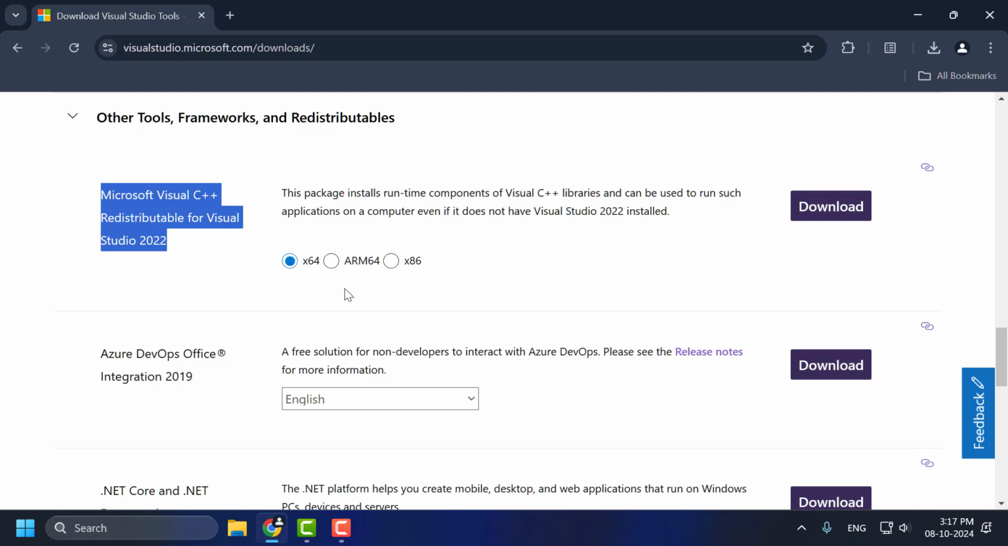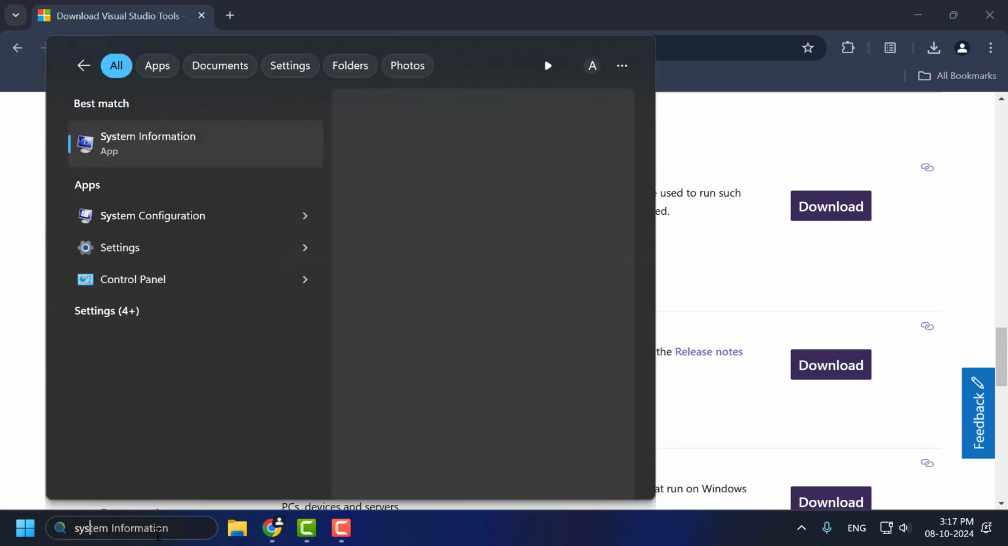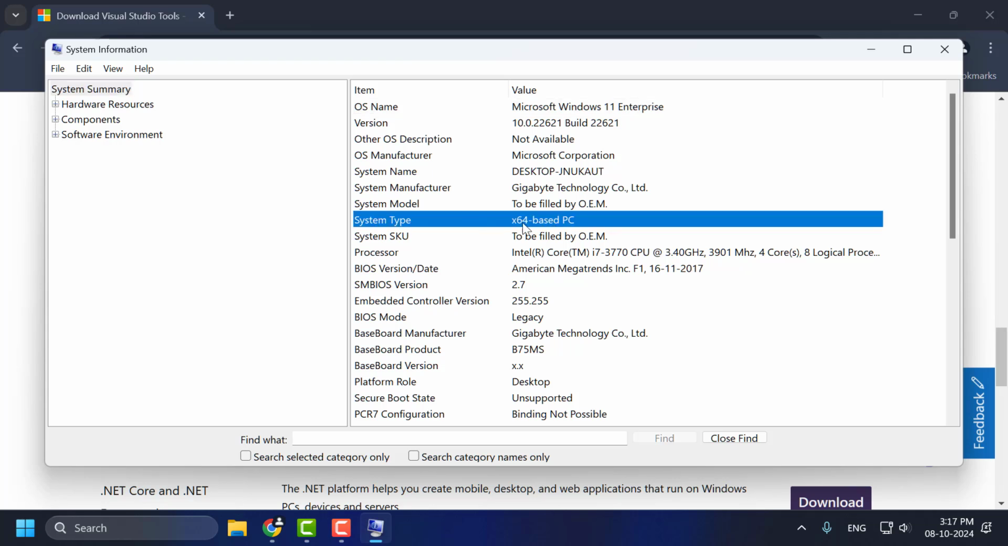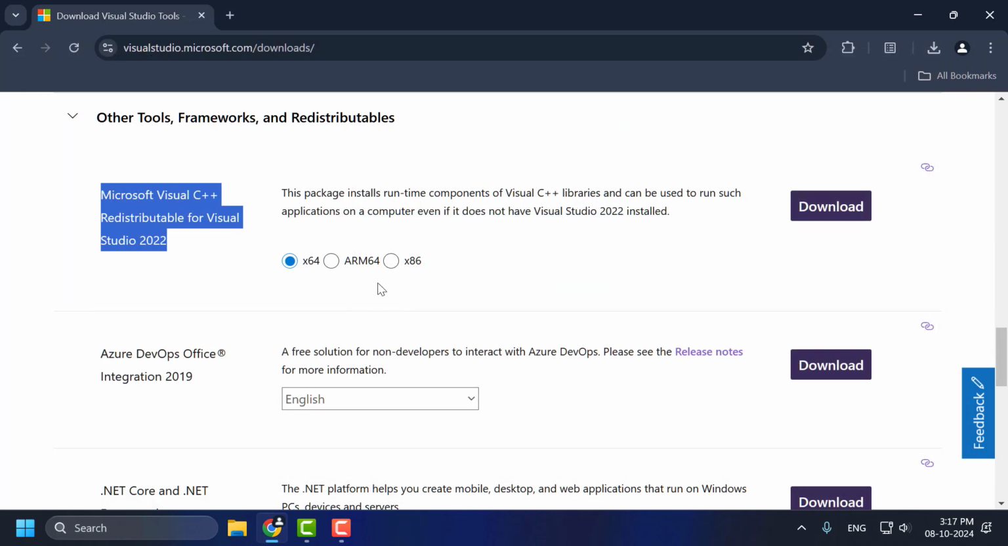If you don't know your system type, then you just need to go to the search menu and type system information. Click on open it. In here you can see your system bit. In my case, it's a 64-bit operating system. After knowing that, just close this here.